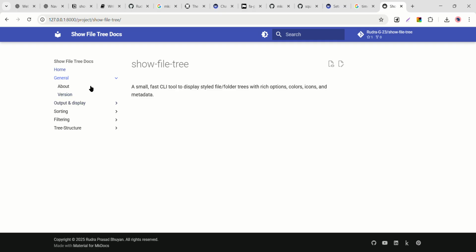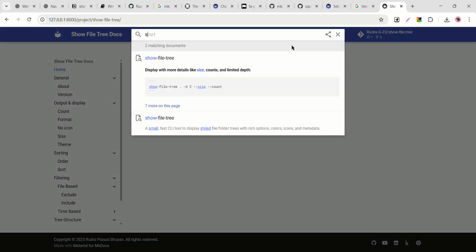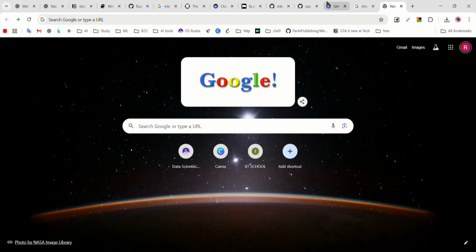Okay, this library contains a few commands. I thought to mention all of these, like general, output and display, sorting and filtering, and the time series. In the time series, exclude added the filter. You can find out showing the suggestions. What happened? Okay, I also don't know what happened.